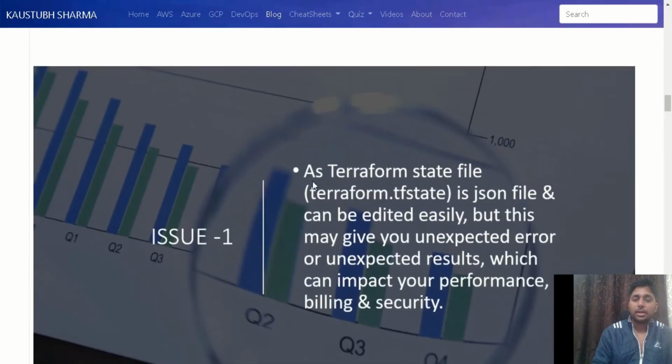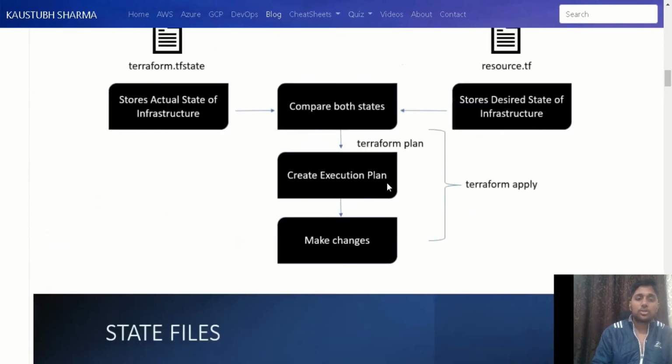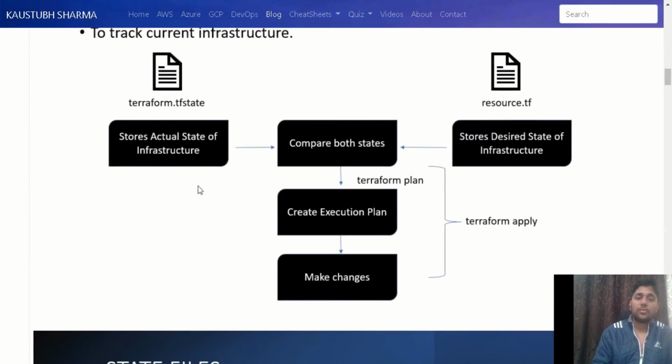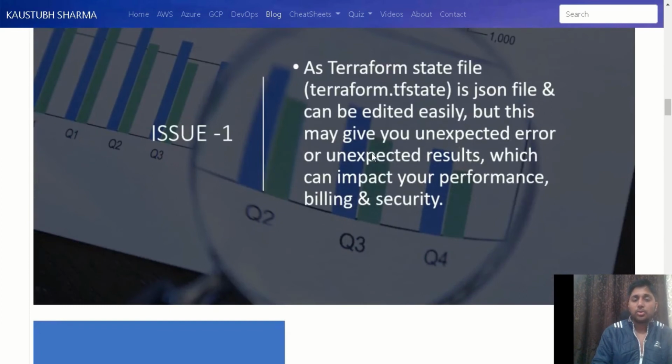So let's get started. Our issue number one is that, as we already discussed, the state file is a JSON file. Most professionals know JSON and YAML, so it can be edited easily. That means you are altering the actual state of your infrastructure, which might give you an unexpected error, or you may face some issue at a later stage. So this will impact your performance, you are compromising your security, and most importantly, you are increasing your cost as well.